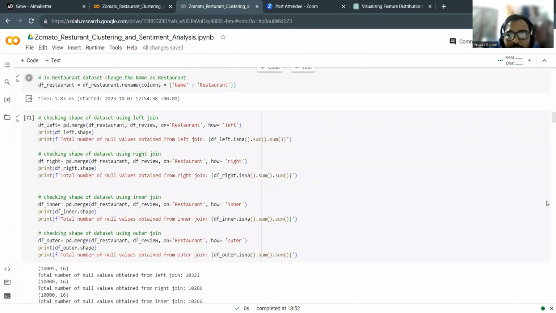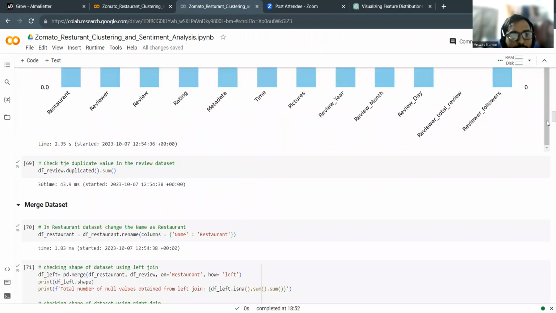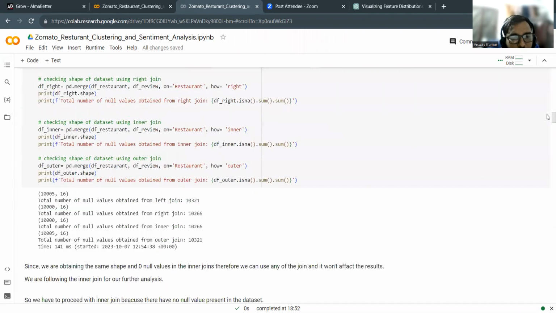So merging the data set. For better EDA purposes, I have merged the two data frames on the restaurant column. There are types of merging: right join, inner join, outer join, and left join. Based on the joins, we can see that fewer null values should be there to perform the EDA.